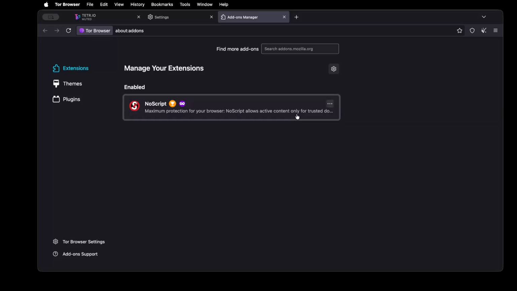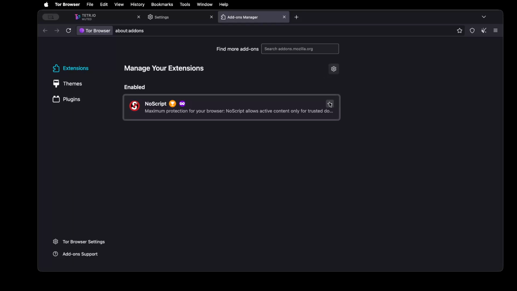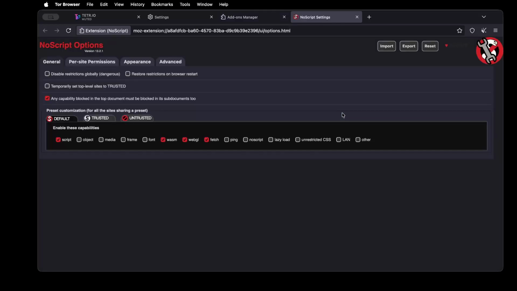I have it enabled. So let's see, I think maybe I click the three dots. What happens if I go up here, check for updates? You should be checking for updates. That's very important for security purposes. You can go into preferences, and these are the settings I have enabled.